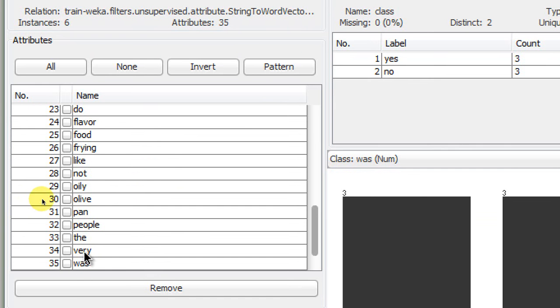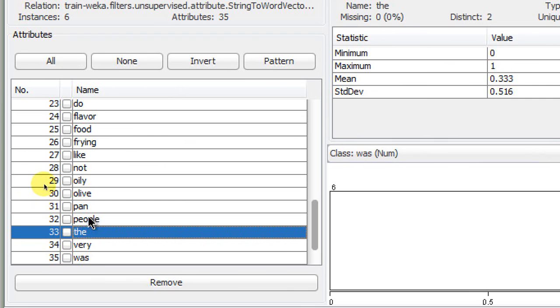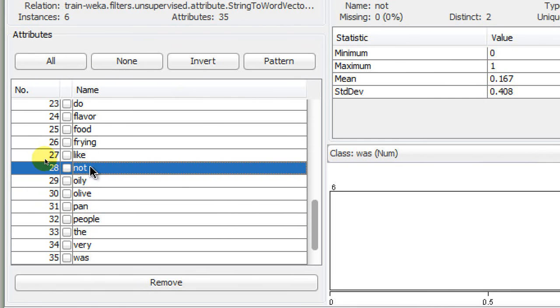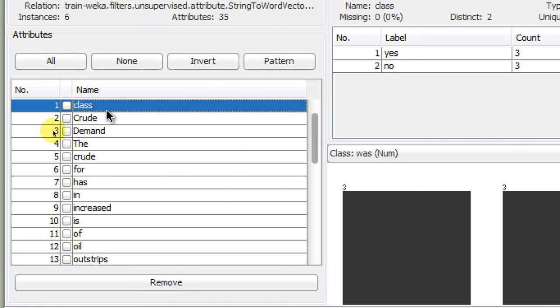If you click on any one of those attributes, you can see that the minimum value is 0, the maximum is 1, and you have the mean and standard deviation and so on. So you can have information for all of these attributes. This is interesting, because just by applying an unsupervised filter, you have broken down your strings into word vectors, and word vectors are really important. Now, if we want to build a model using any classification algorithm, this class attribute needs to go to the end of your attribute list.